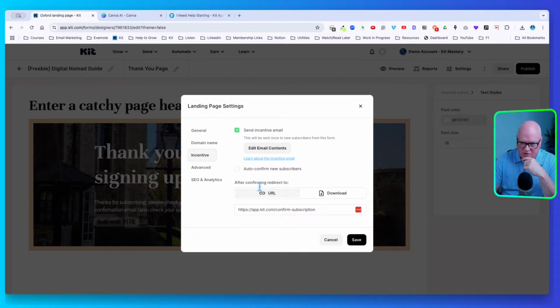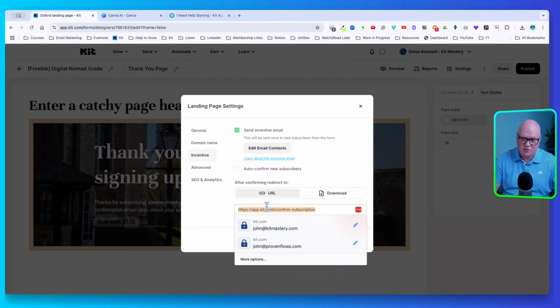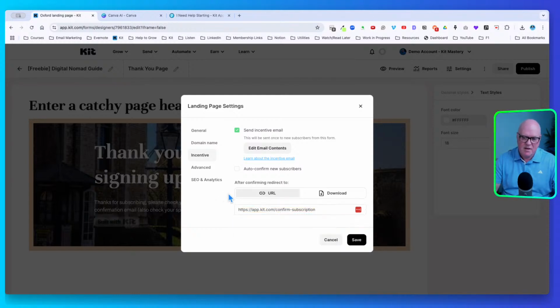The final thing on the incentive is you've got this option here. It says after confirming, redirect the subscriber to either a URL or to a downloadable asset. So in this case, I've already created a downloadable PDF that I showed you on Canva, and I can either direct them to the URL of that PDF if I store it on, let's say, a cloud-based storage platform like Dropbox or OneDrive or Google Docs, something like that. I can put the URL in here to a Google Doc or something like that. Or I've got the option here of clicking the download button.